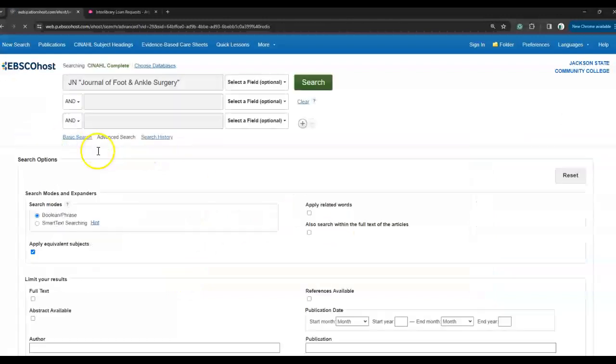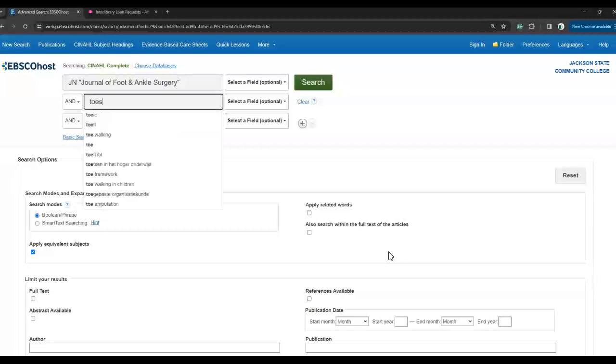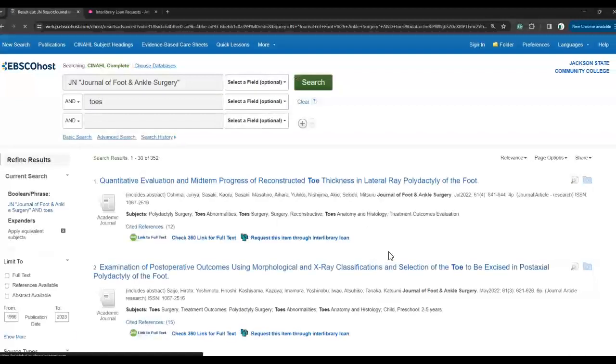And then you can come in again, search within it. And of course, we're searching foot. We're now specifically in a journal that is talking about foot and ankle surgery. So you'd want to be searching something very specific. So like we could do toes, which I know is very generic, but still, it's specific to this journal. And then you're able to see everything there is about this one journal.